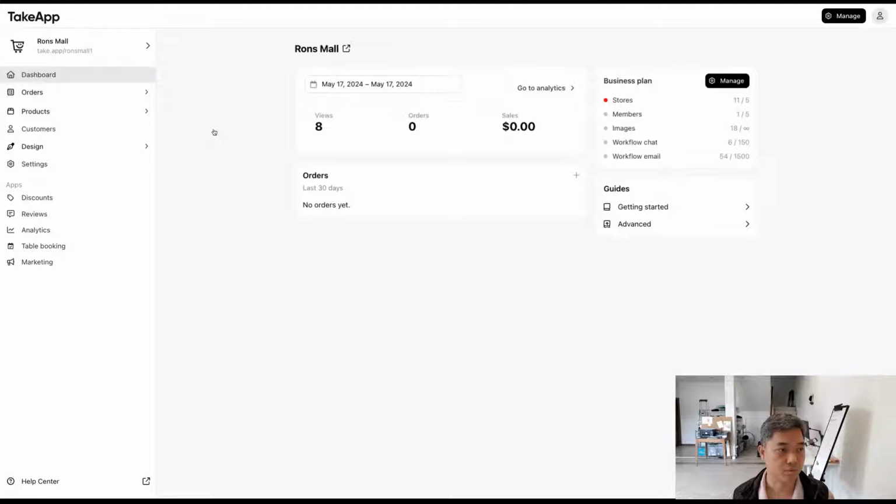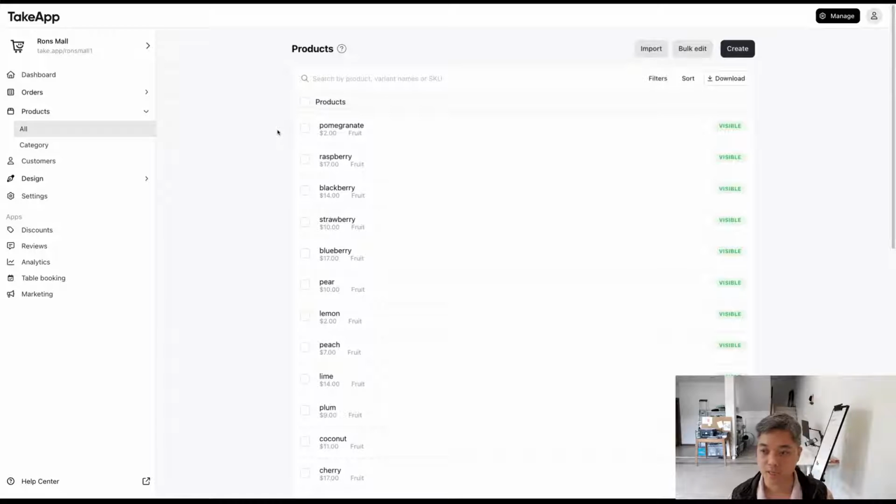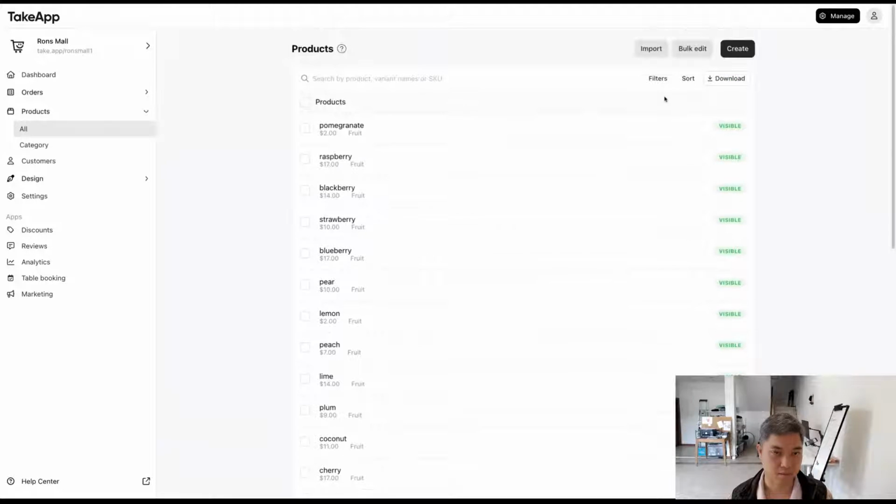So I just go to the admin dashboard. You just log in to take that app, sign in, then you will go to this admin dashboard, and then you can find the product here. Then you go to all. We already added many products here, but you can also create new ones. So maybe I can create one.